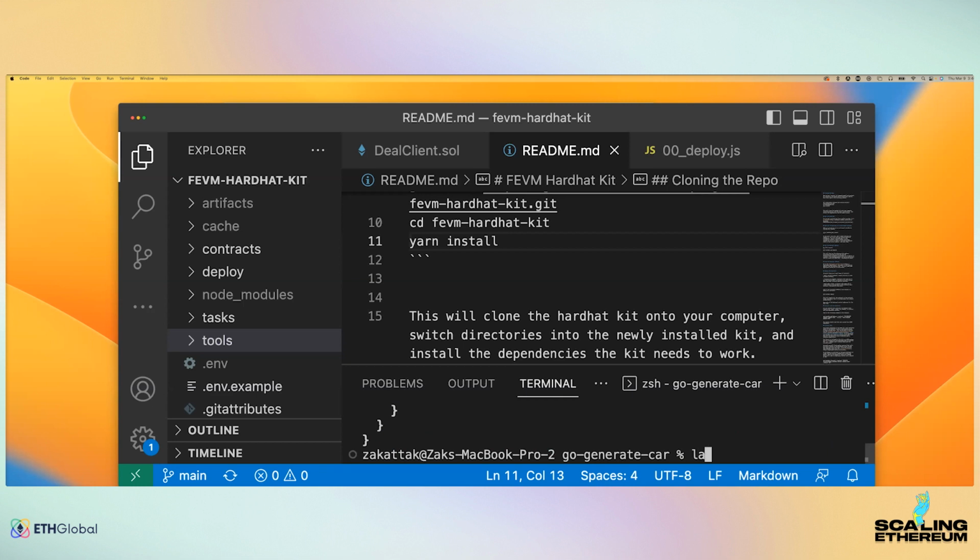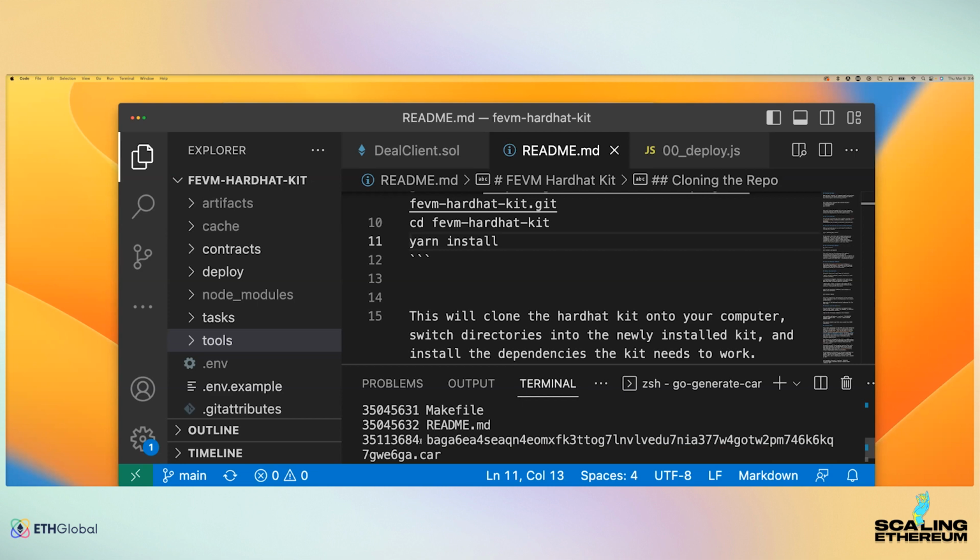Now, if I ls, you'll see here, this is that CID.car, and this is the size of the file we're going to store, right? So we've generated the CAR file now. We know the size of the CAR file. We want to actually put this somewhere that the storage provider can store, right?